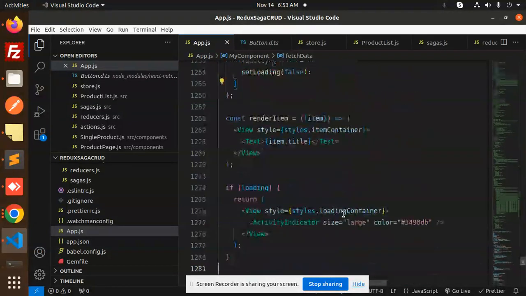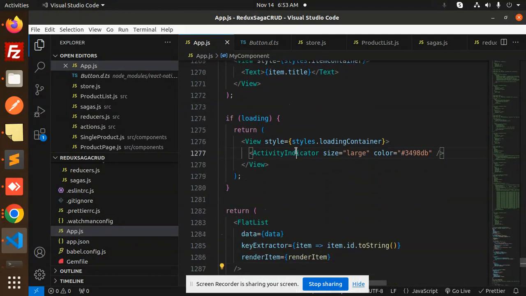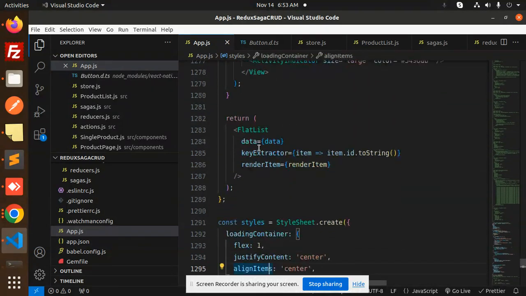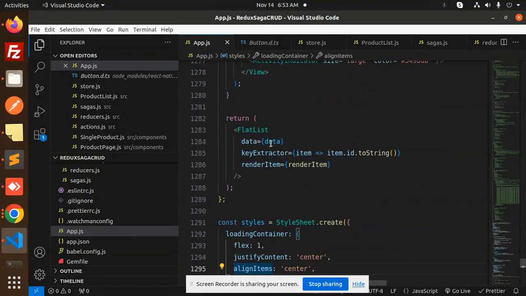Then there is a renderItem. What we have to render, I'm rendering just the title only. Here, if loading, we are showing the ActivityIndicator for the loading part. And here we have the FlatList where we have the data, keyExtractor item.id, and renderItem is renderItem. Here we have created that renderItem. We have all the data because we have set all the data in the data state, right?